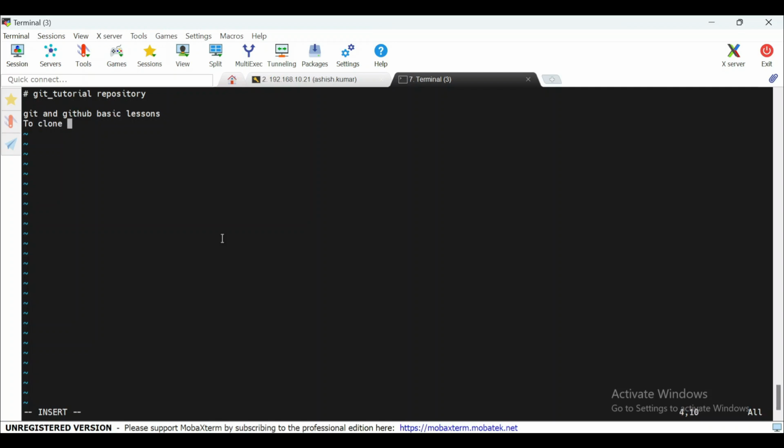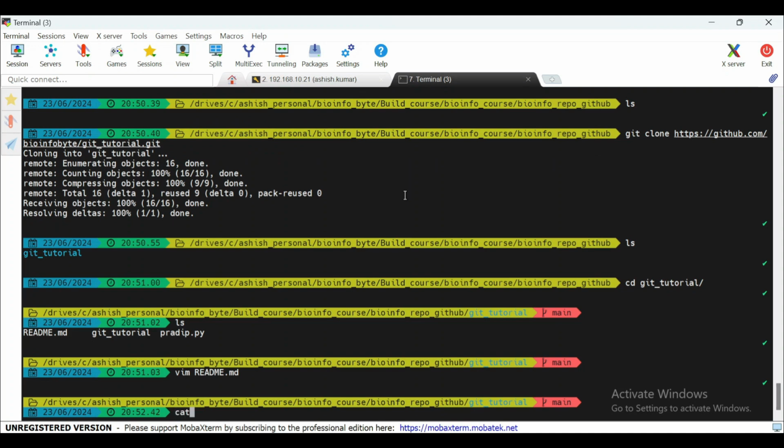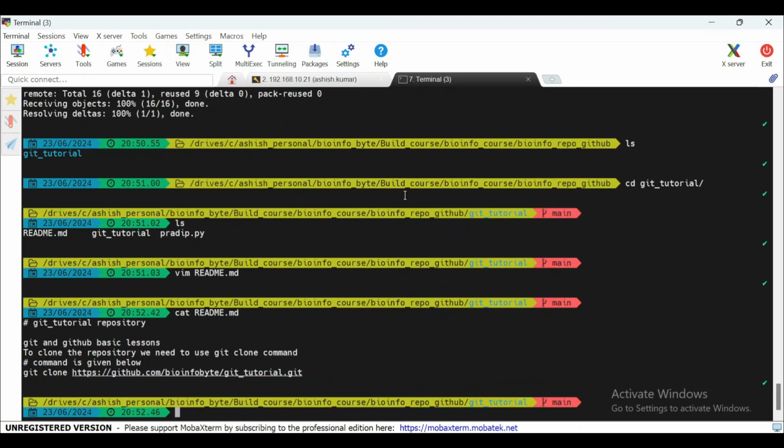To clone the repository, we need to use the git clone command. The command is given below. Let's say I have updated this file: escape the insert mode, write and save. Now if you see the content of this readme file, I have updated the file.